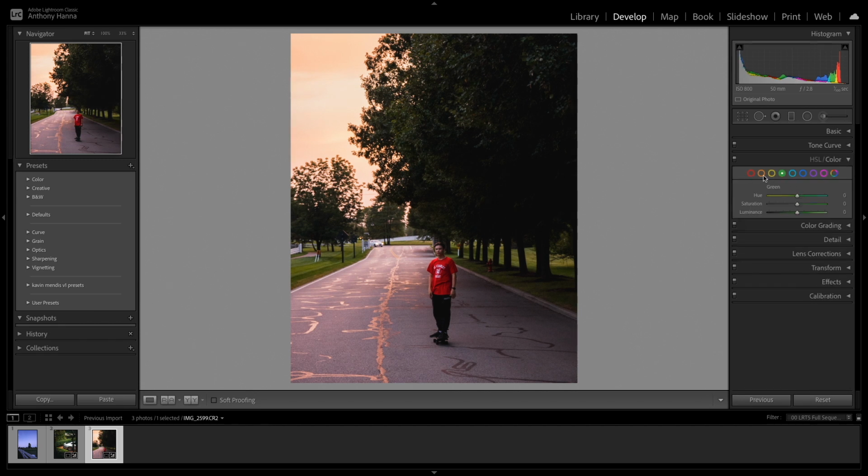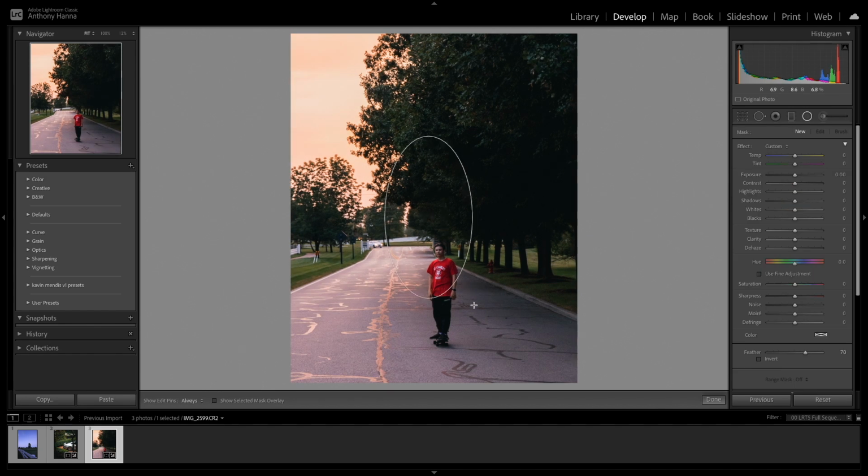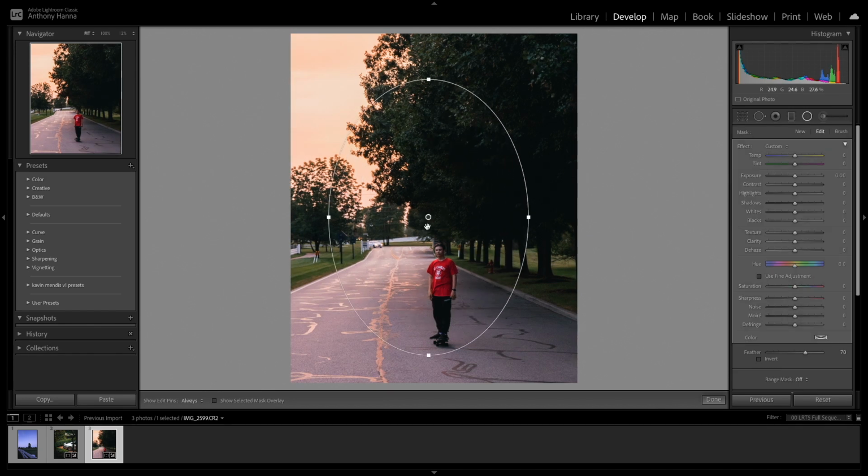Okay, color. This can make a difference. So I'm gonna bring the yellow. I'm gonna make that more red sort of. So we have him right here, and I'm gonna bring the circle right there. Do our same little thing.